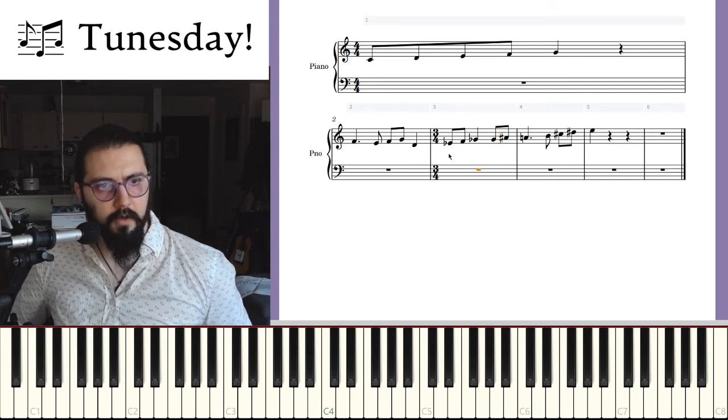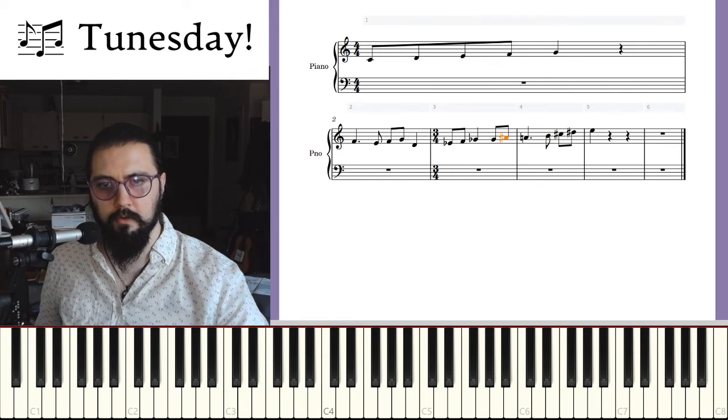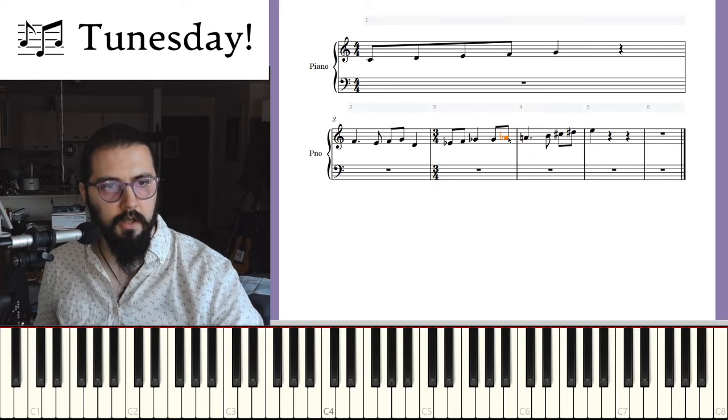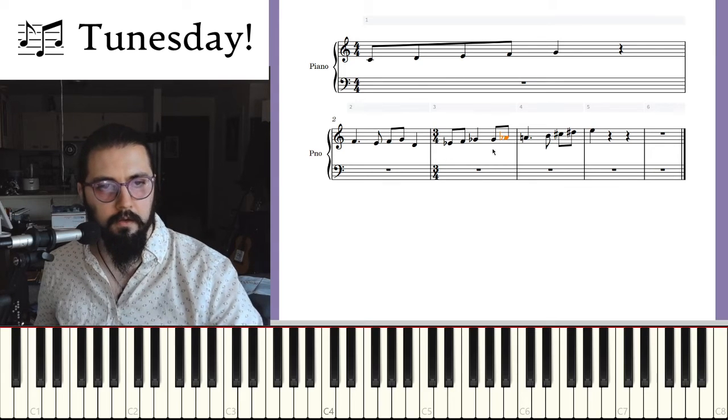Oops, I didn't mean to make that an A sharp. I wanted that to be changed enharmonically into a G sharp, because G sharp leads to A.